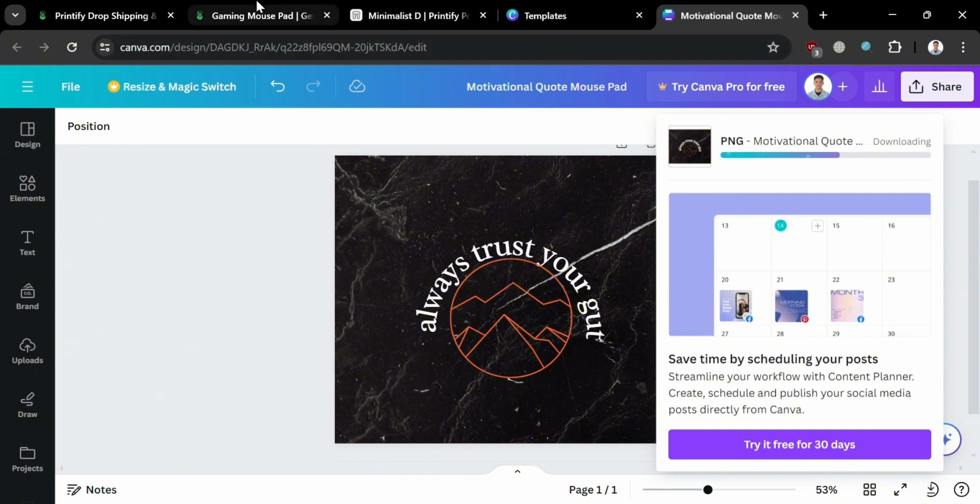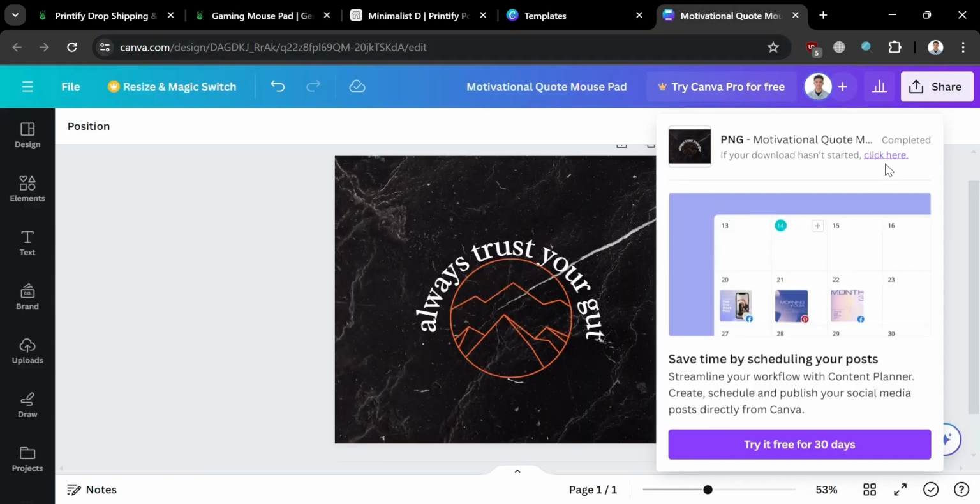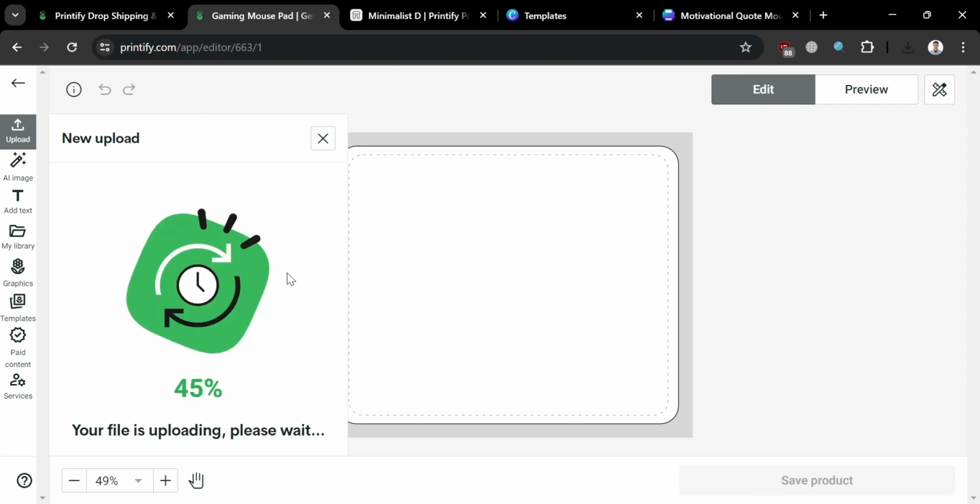And after downloading, just go back to this page right here on Printify and proceed by uploading this template that we just customized. So just click under my device right here, then just choose the media files that we just downloaded. And from here, all you need to do is to wait for it to load.